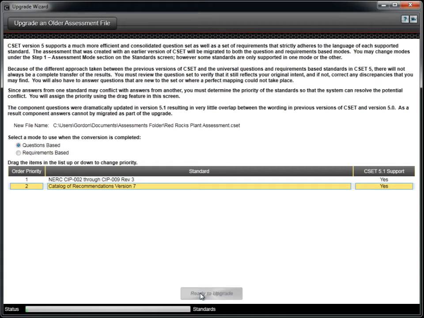When the priority ordering has been set, click on the Ready to Upgrade button. The tool will begin to convert the previous assessment. The progress bar indicates what actions are being taken. This may take a couple of minutes depending on the number of standards.